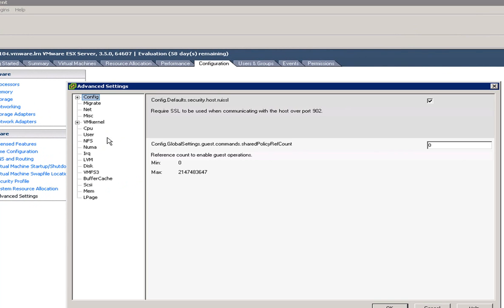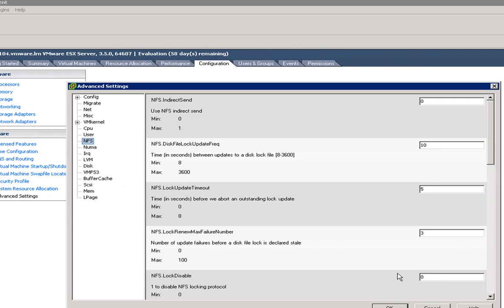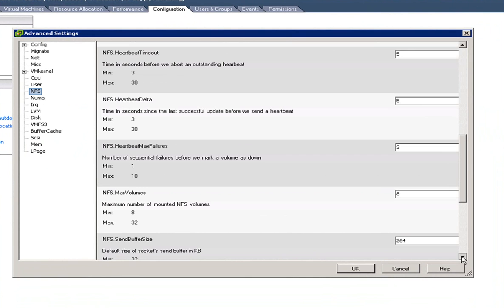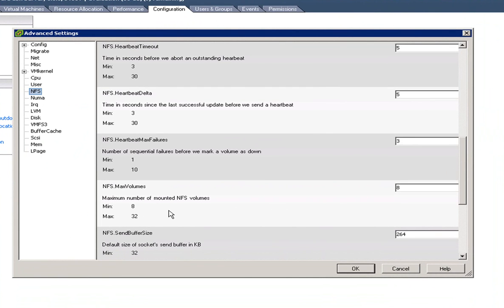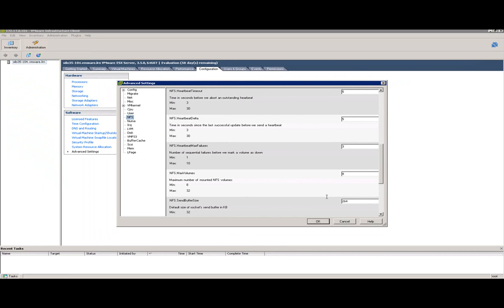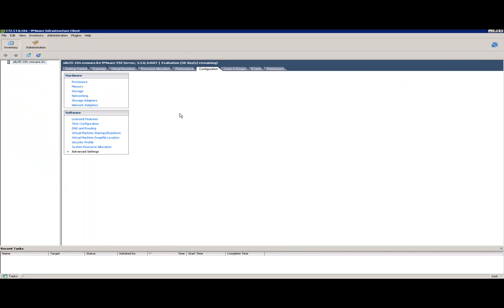This opens up a new window, and then on the left we're going to click on NFS, and we're going to scroll down a little bit to look at NFS max volumes. Now as you can see, the max that you can set it to is 32, and by default it's set to 8. So if you wanted more than that, you could just modify this, click OK, and you're golden. So let's get out of here and go ahead and attach an NFS storage. Like I told you before, NFS follows the same rules as iSCSI, so let's just go through those one more time.